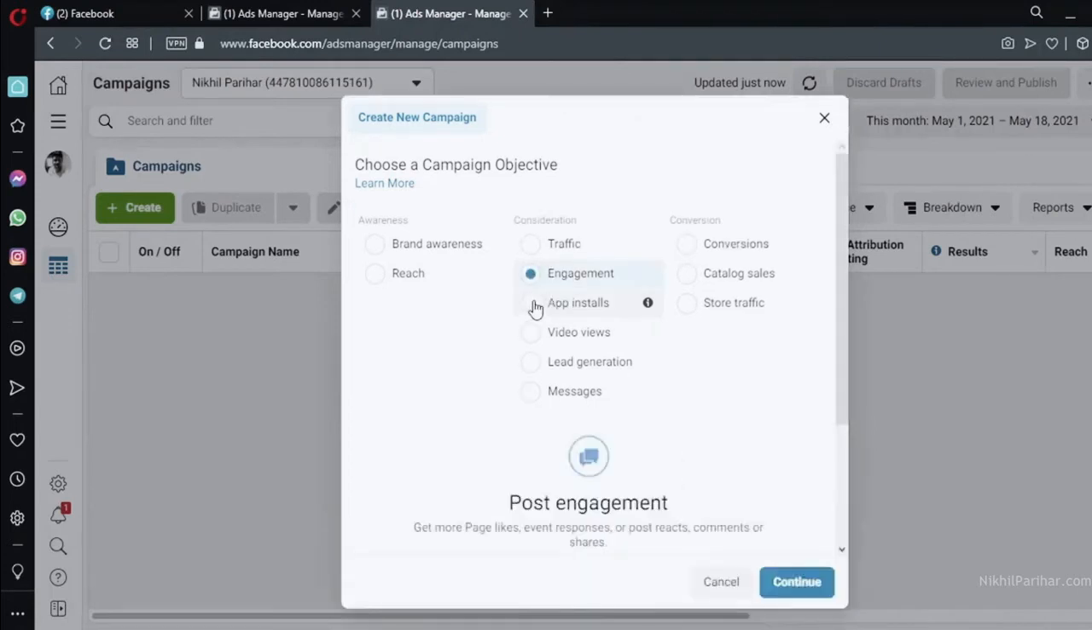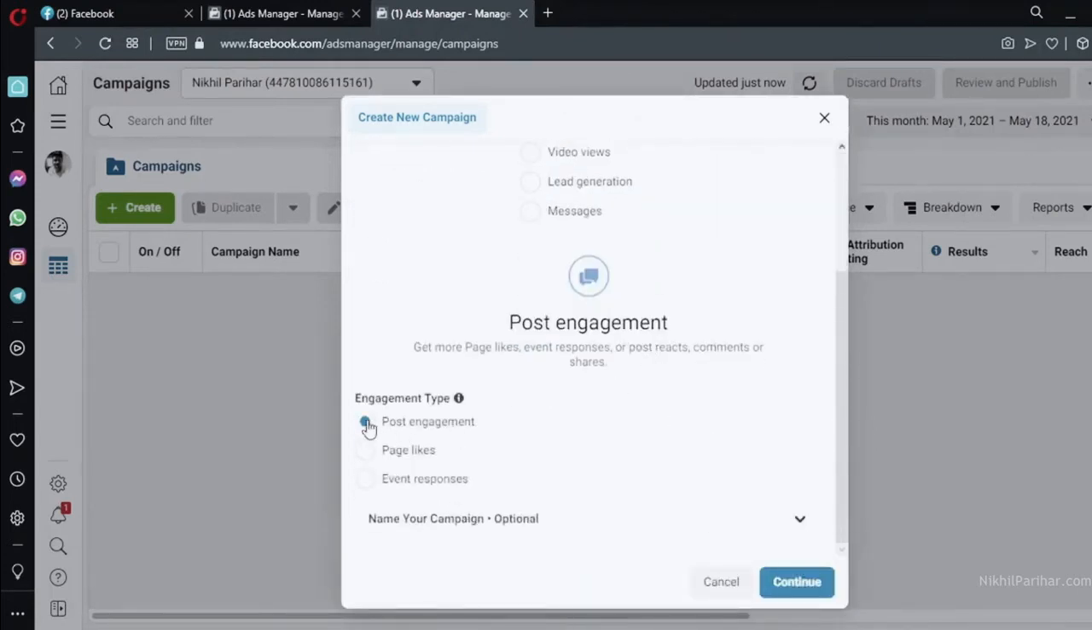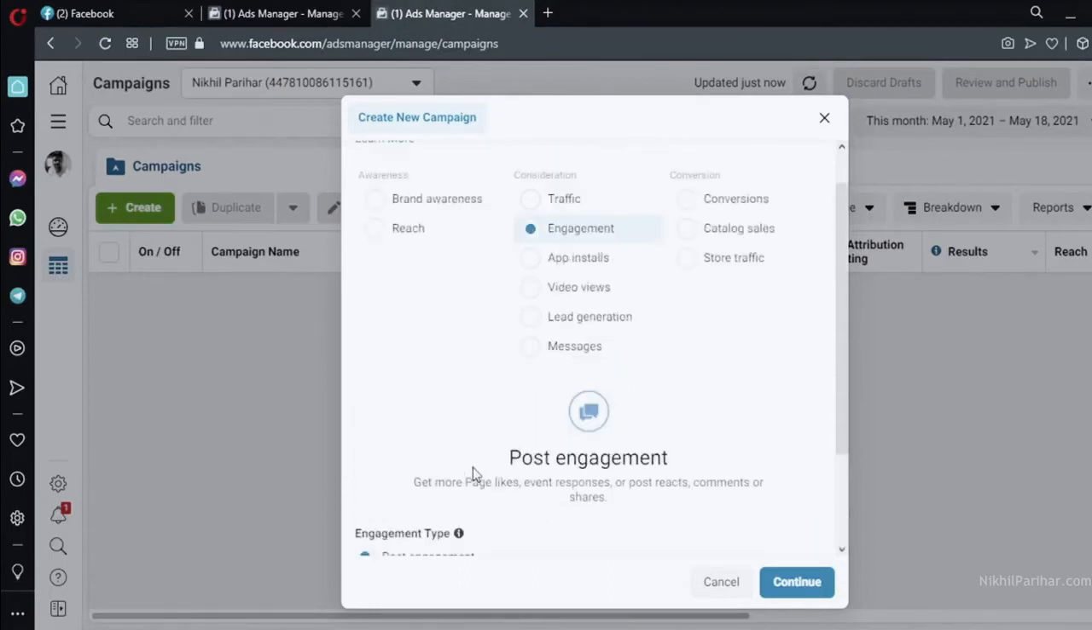In fact, if you click this, it is going to give you three more options here: post engagement, page likes, event responses. So if you want post engagement, likes, comment, share, you can go ahead with this. If you want people to like your page, you can go ahead with that. And event responses also is another thing. We can create events on Facebook. If you want to promote your event, or want to get responses to your events, you can go ahead with these options here.